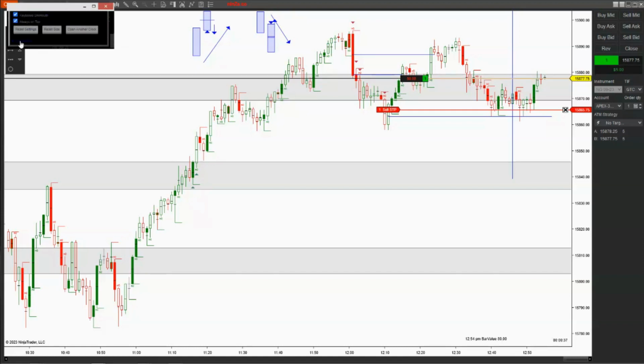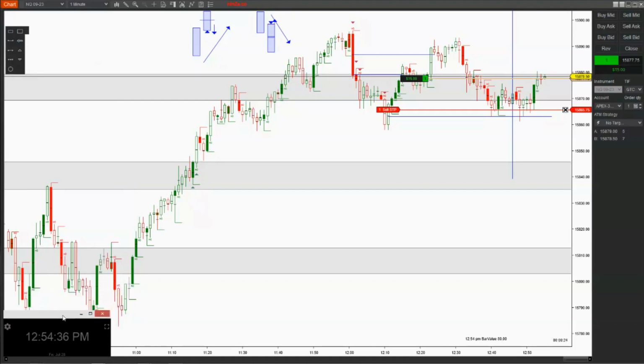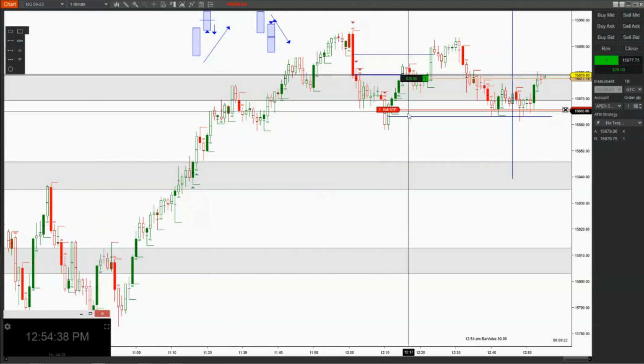All right, so let's X out of that. Now we have us a clock, so you know what time it is. All right, don't want to hold you long. Matter of fact, let's move it down here so I can get to my draw objects. All right, so we got us a clock.